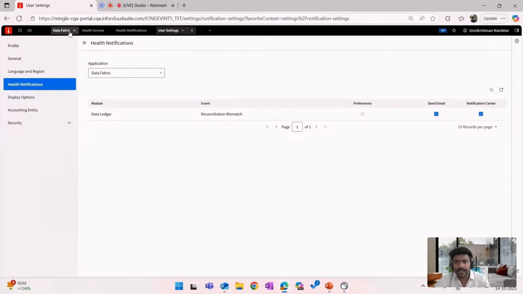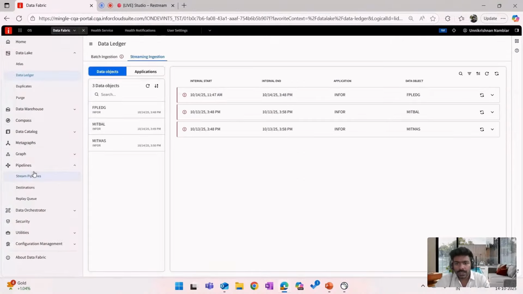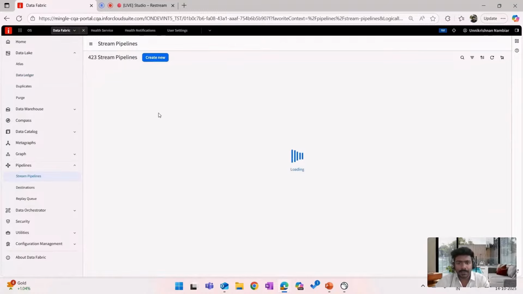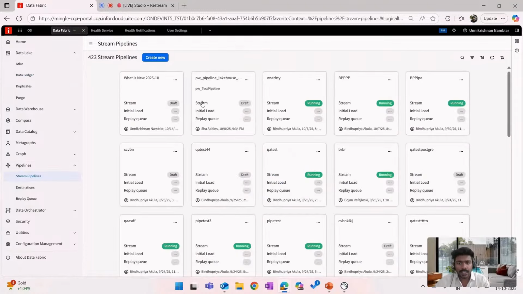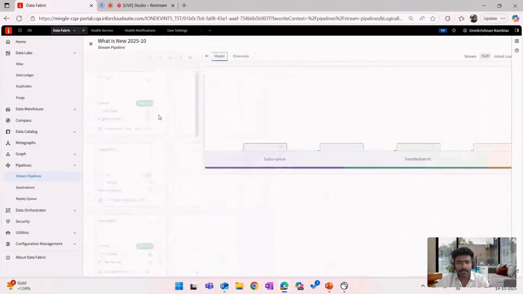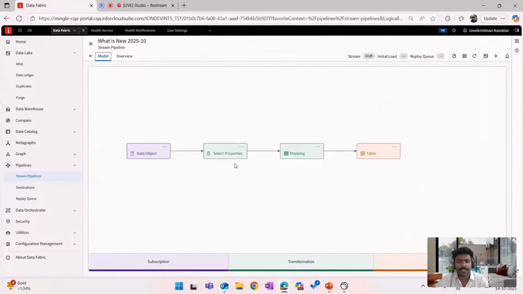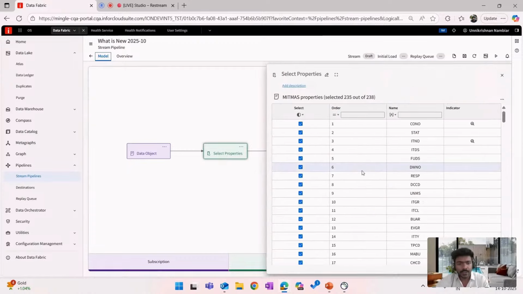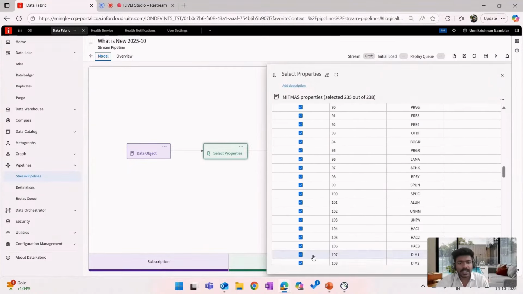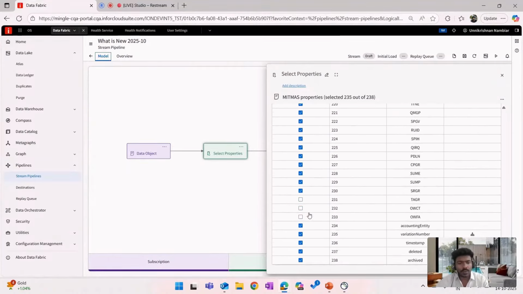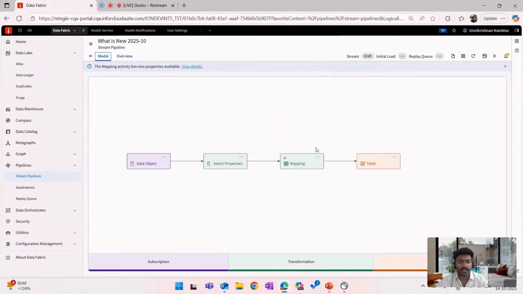Here in Data Fabric, you can go to stream pipelines, and in stream pipelines we create a new stream pipeline. You can see there is select properties and there is mapping. In select properties, you can select the necessary fields. Here we have selected most of them and some are not selected. Let me select this new one, and it has been added to the pipeline.